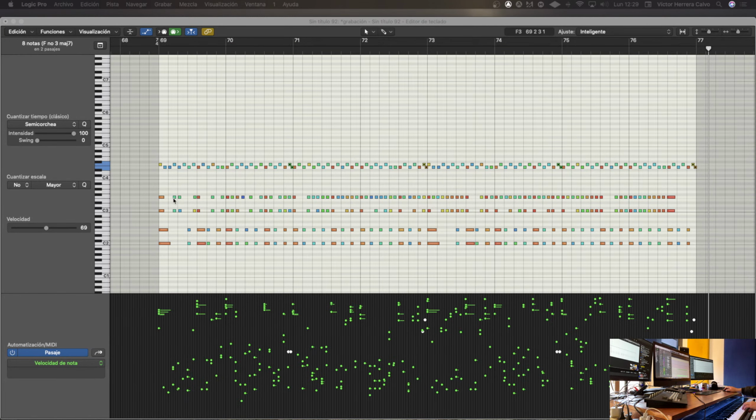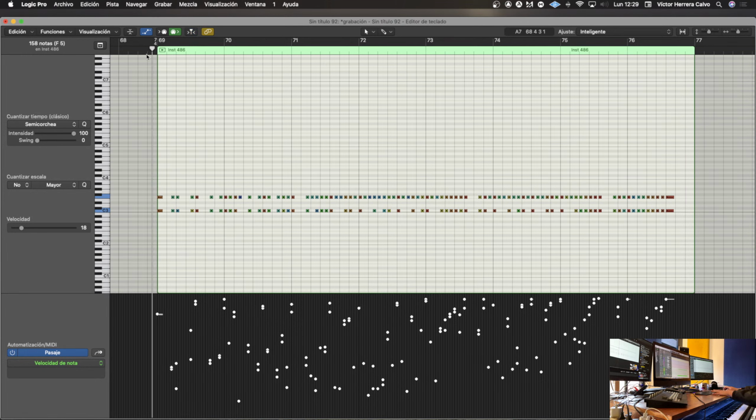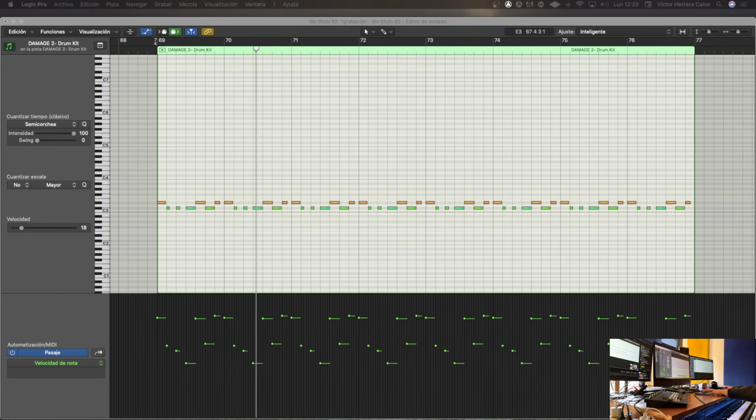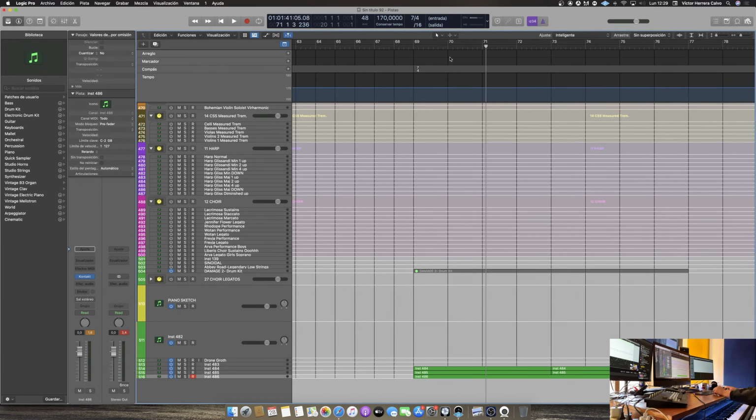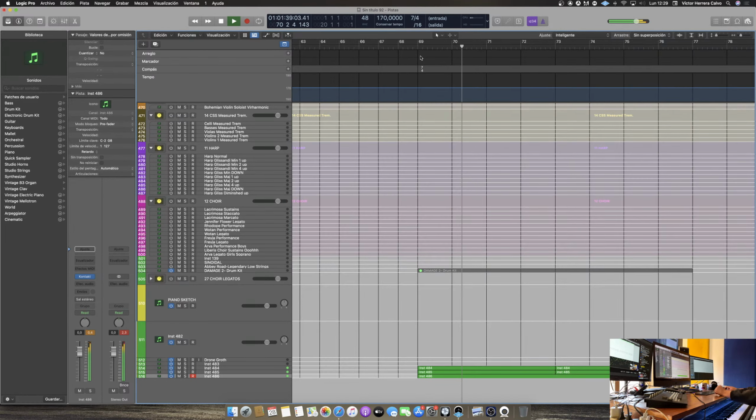Okay, so let's quantize this. I think this could be something like that. Of course, without our metronome. And as I said, if we go, for example, with a much faster tempo, we were at 88, now we are at 170. Look what happens here. It's much more interesting, right?